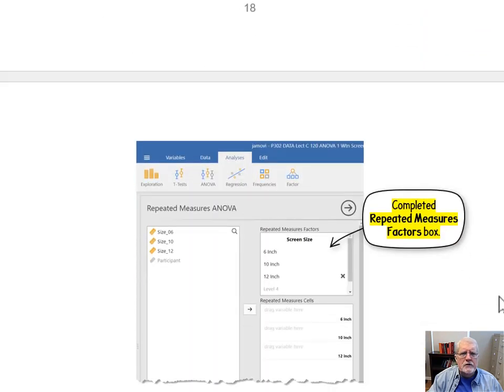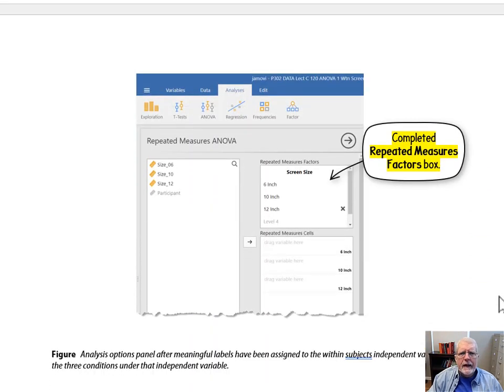Scroll down to page 19. And this is what the repeated measures factor box should look like when we are finished. We've told Jamovi the name of the independent variable is screen size. One of the treatment conditions I'm going to call 6-inch. One I'm going to call 10-inch. One I'm going to call 12-inch.